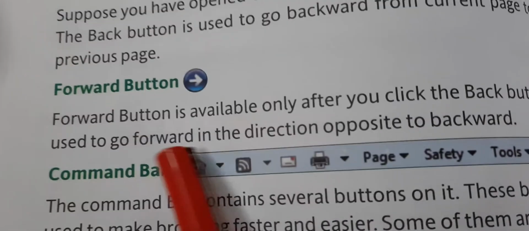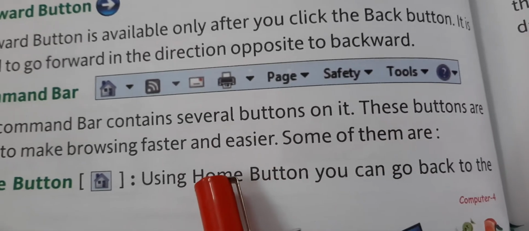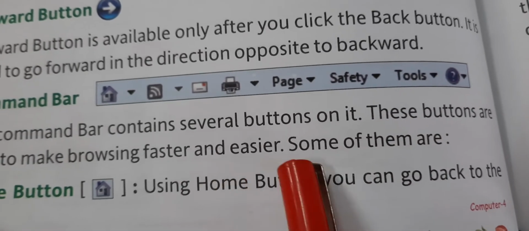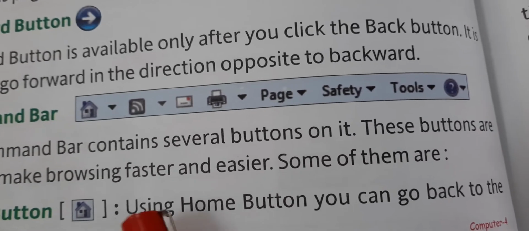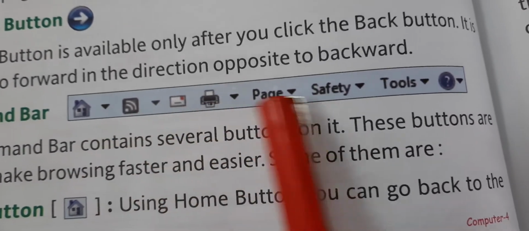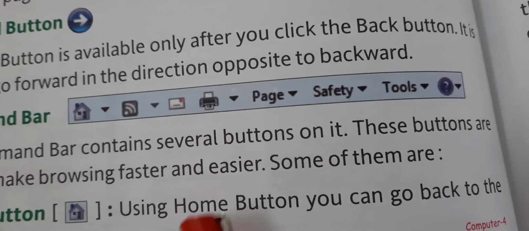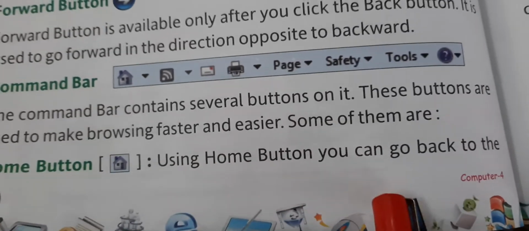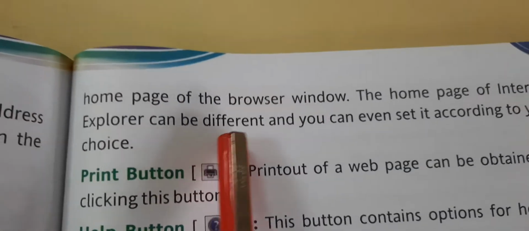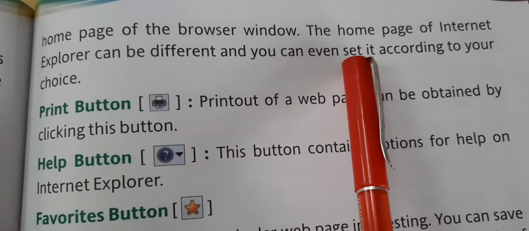Means this command bar is used for making our browser faster and easier. Just like we have a menu in MS Word or MS PowerPoint, same way here the command bar is for our ease, for making our work easier. Okay, now the home button is used for going to the home page of the window, and we can set the home page of the window according to our choice.